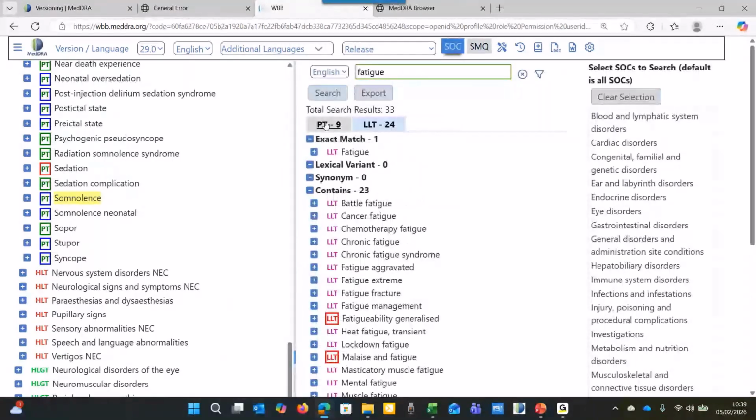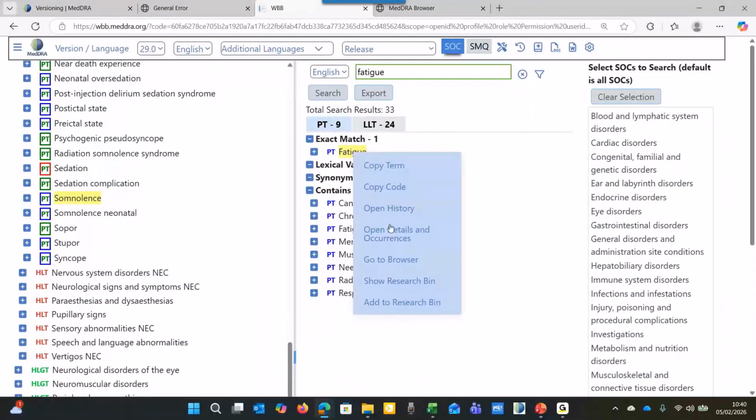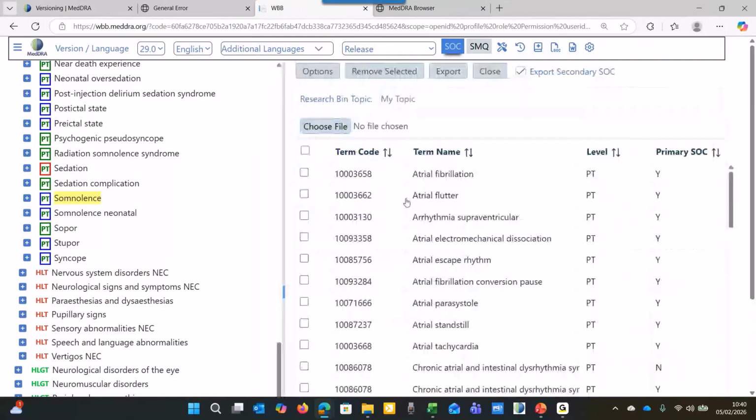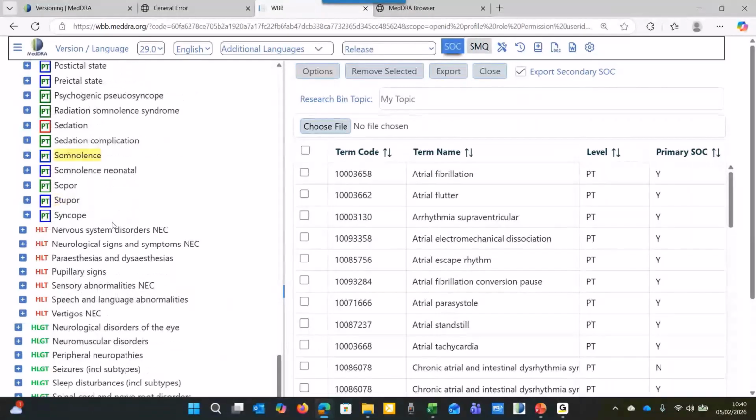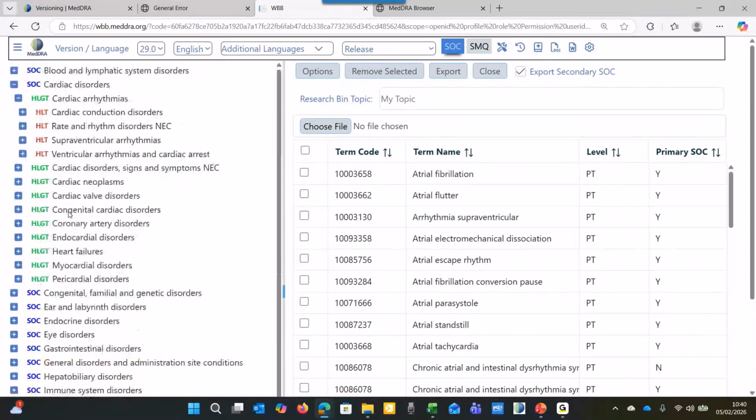And there, let's go PT. It's easier to go PT. There's the PT for fatigue. Add that to my bin. So you get the idea. We've got our symptoms. We've added that. We've got our diagnosis. Remember now we need to do the investigation results. So we need to do our lab results.